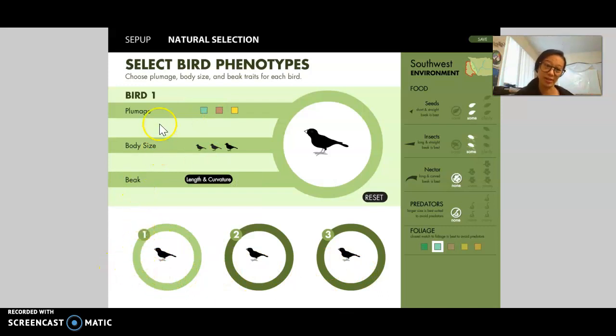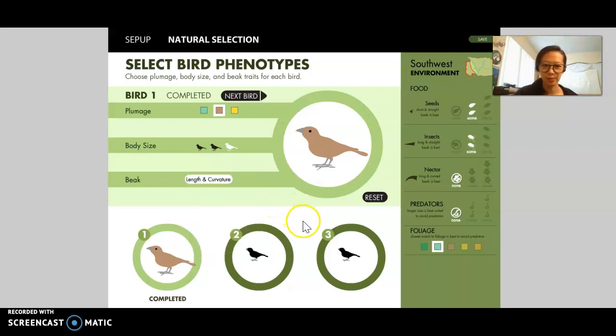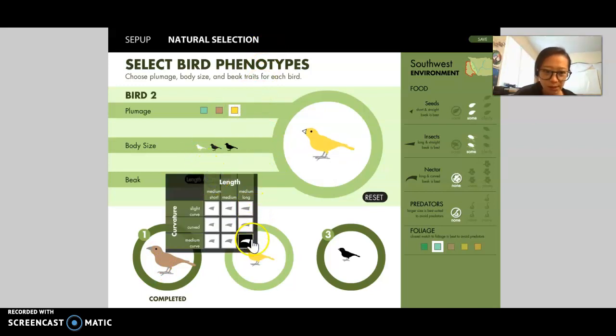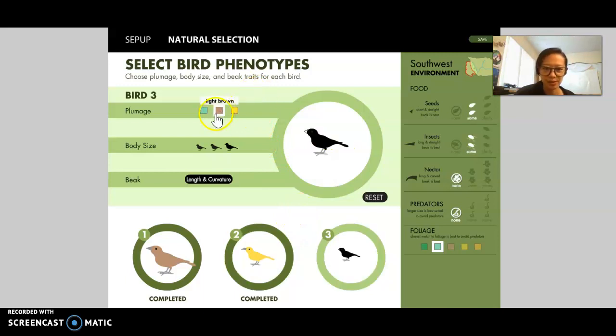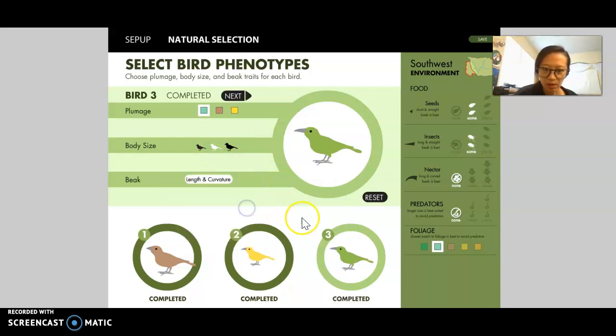And I'm just going to pick them randomly. So bird one, I'm going to have this light brown, medium large bird, and a medium short and slight curve beak. So that's my bird one. Let's do a yellow one this time. Let's make it small. Small. And a, I don't know, really large beak. There we go. And then finally, what color have I not used yet? I have light green. Let's make it medium. Let's do medium long. Why not?